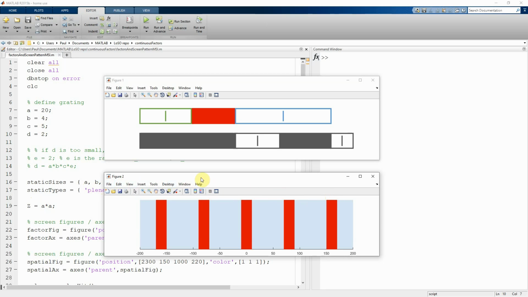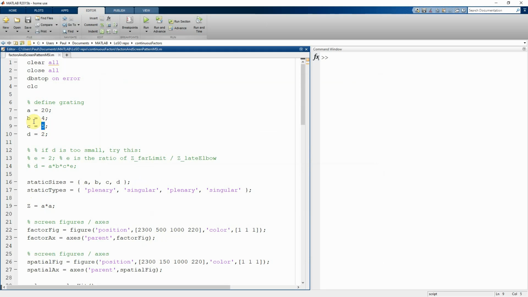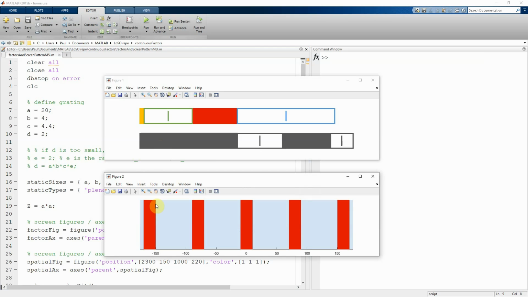Let's say we reduce C to 4.4. Where do we trim? These algorithms trim symmetrically from the edges, so it only cuts off dark space. And we're still left with 5 full stripes. This could be a little bit misleading.